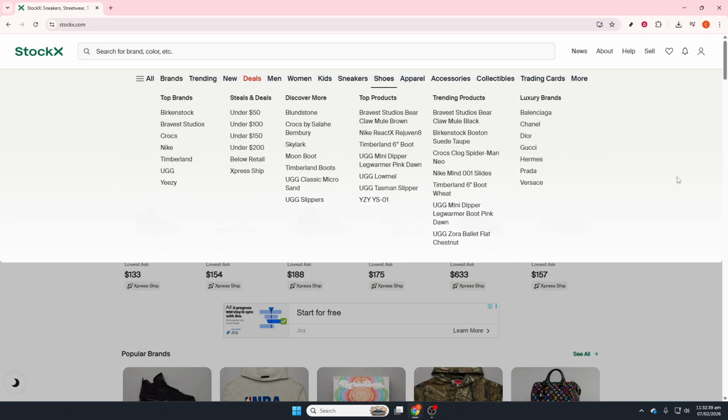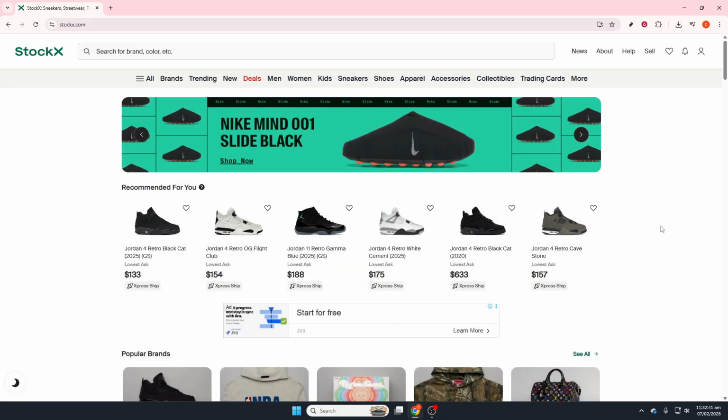First, head to stockx.com and log into your account. Make sure you're using the same account you use to place the order, so everything lines up correctly in their system. If you have more than one account, double check you're in the right one before moving on.